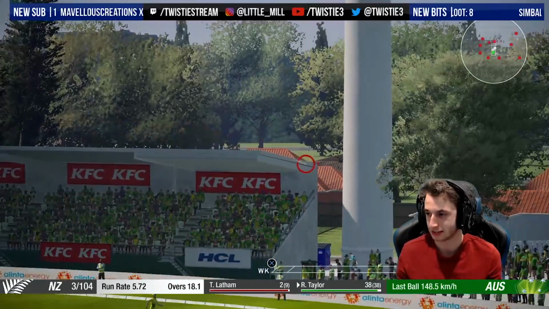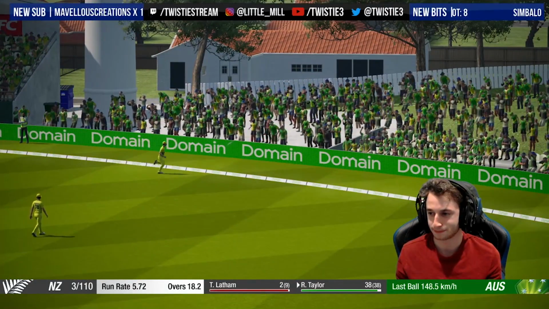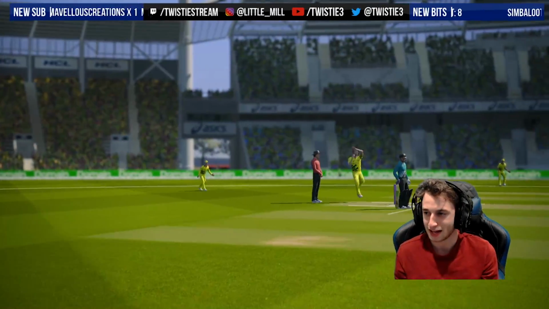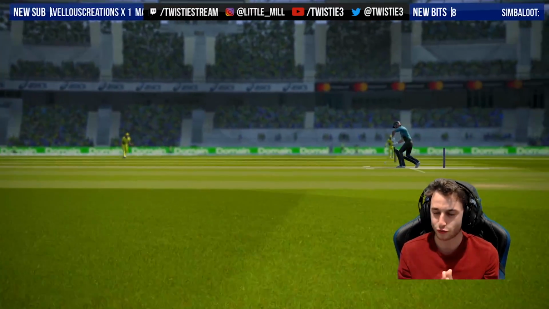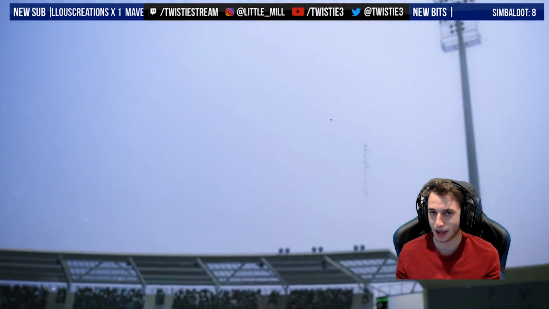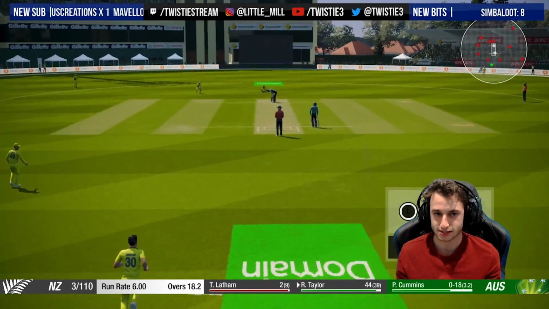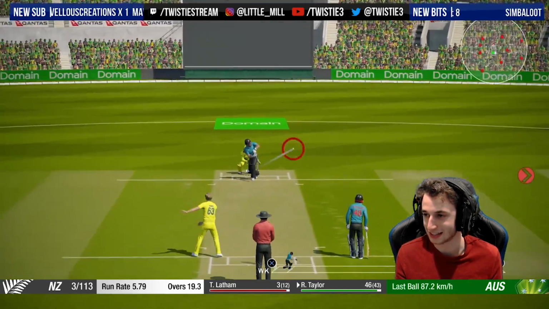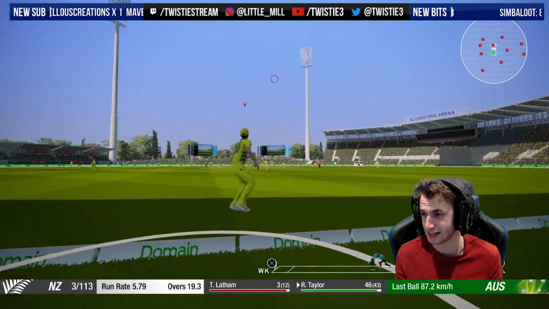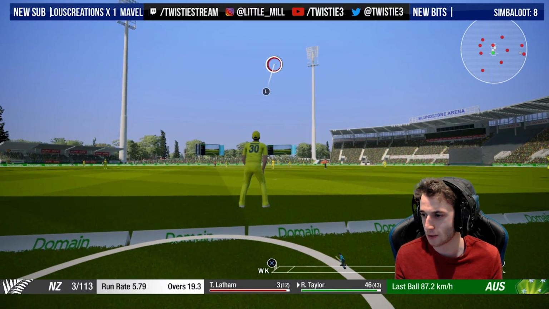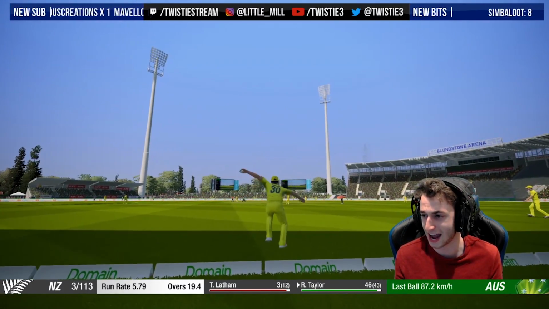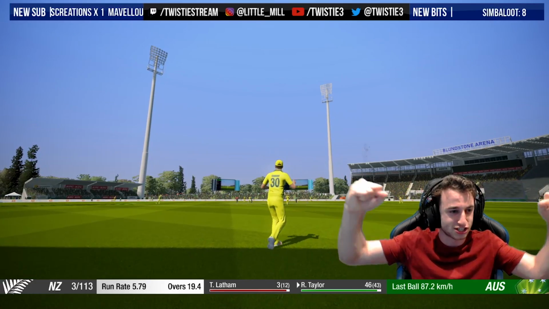That's whipped over the top for 6. Ross Taylor finds the boundary again. He's done a lot of work in this innings of hitting boundaries. I reckon a lot of his runs have come from those boundaries. This time, surely, we were talking about this a lot yesterday, although this is in the air. Cummins is on the rope. Ross Taylor's hit it in the air and Cummins takes the catch.